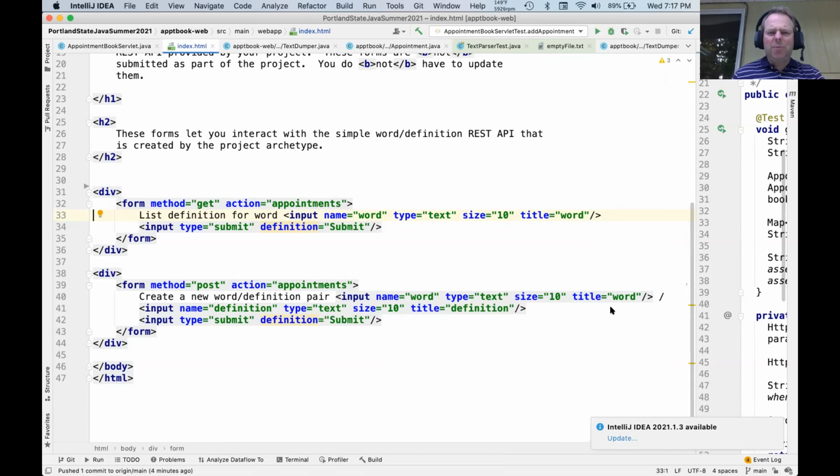I wonder. Check the pom.xml to see if it's been modified. That might be because it's looking for appointment book jar, which I don't even know what that is. Sorry.